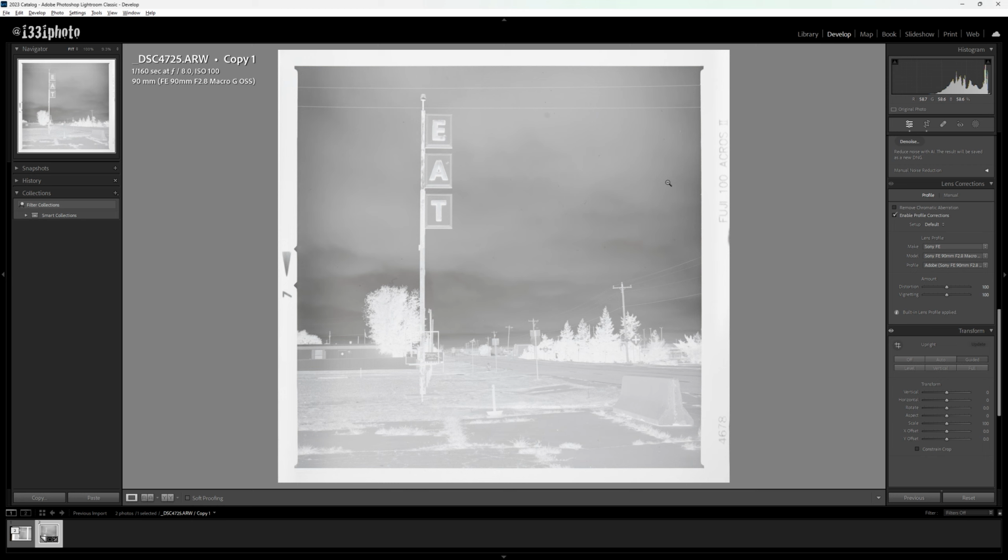This works for obviously 120 because that's what this is. Works for 35mm. It would work for large format as well.